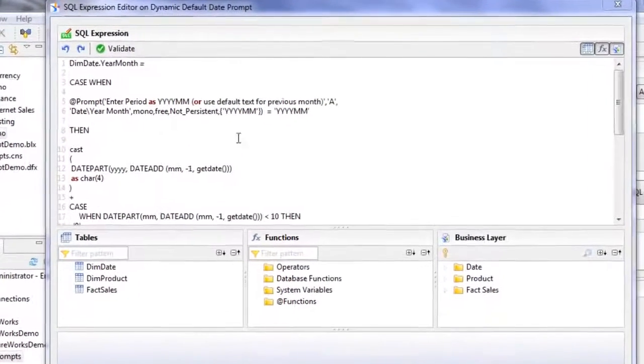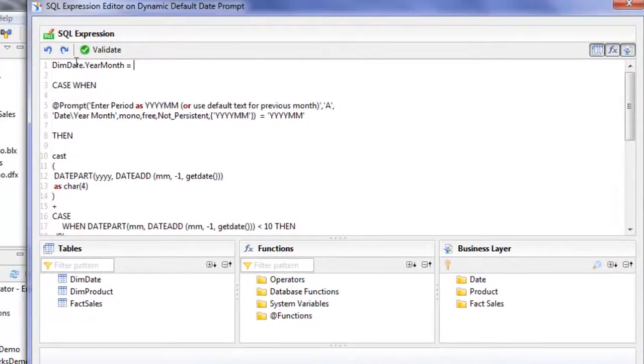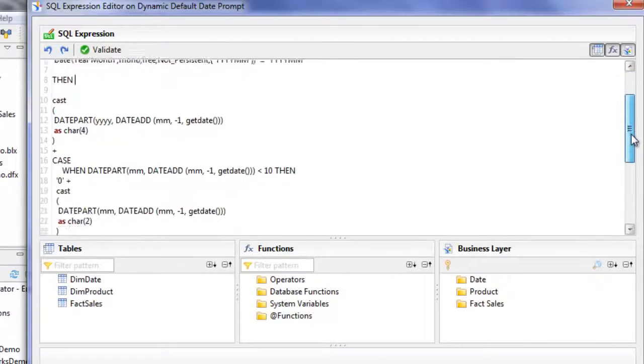So let me explain how this filter works. It says that if the year month field in the dim date table, if the prompt that we've defined here is filled in with the text YYYYMM, then we're going to run that SQL that I displayed earlier that calculates for the previous month, the month and the year.